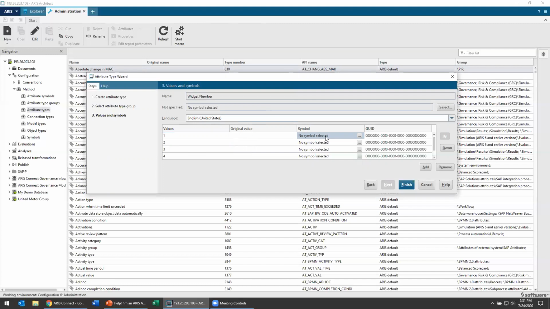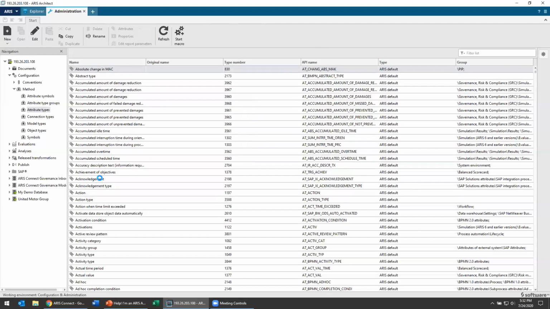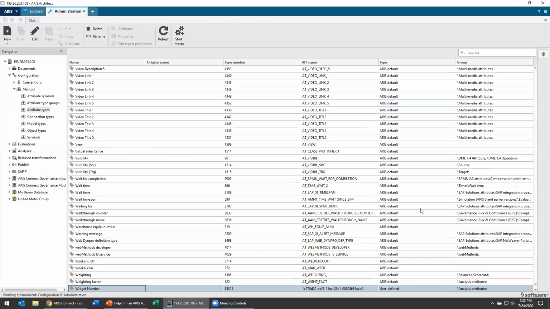And you can later on use that to place that symbol on your model, to sort of change the way it looks based on this attribute value. That's one of the ways we do conditional formatting in Eris. So I'm gonna call it done. Here's my widget number, and that's gonna be right over here.